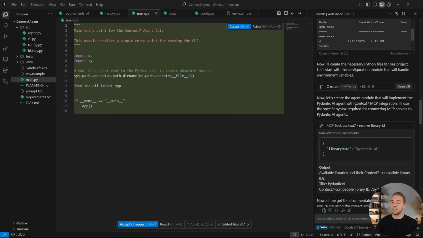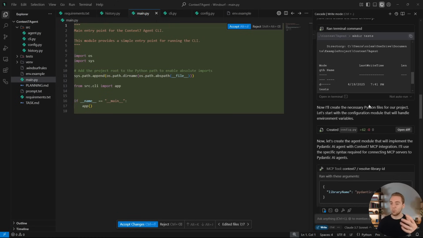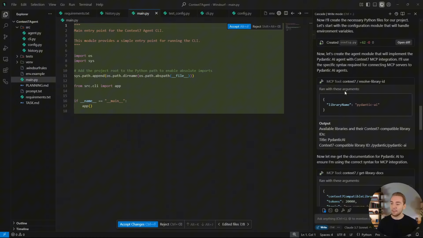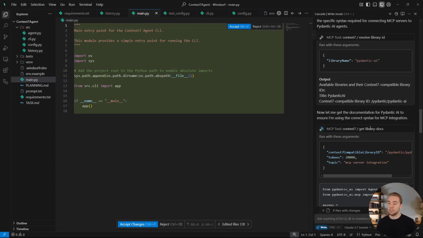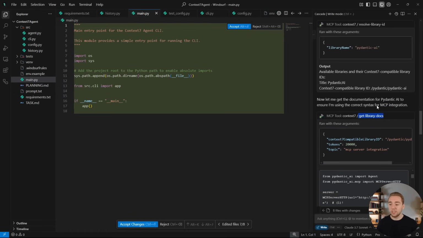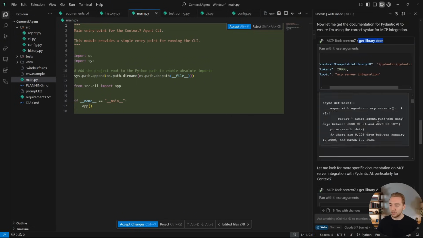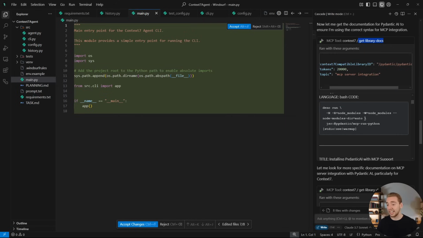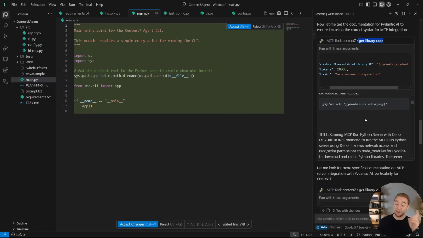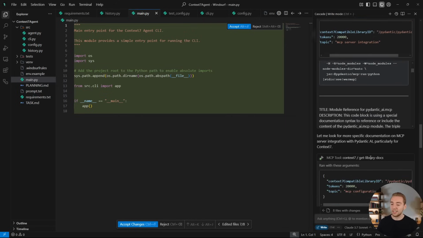And there we go. I skipped ahead a bit just because there was some initial work that I had to do. But yeah, it made that first call to resolve the library ID for Pydantic AI, then that second call to get library docs, just like we knew it would do. Now that it had that ID, it's searching for 20,000 tokens. These are all the chunks that it got back, which are looking like the exact examples that I have seen before in the Pydantic AI documentation.